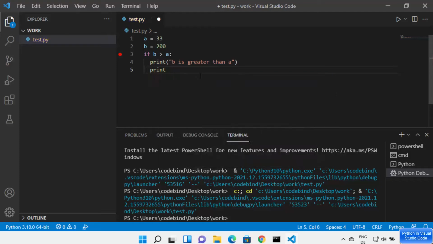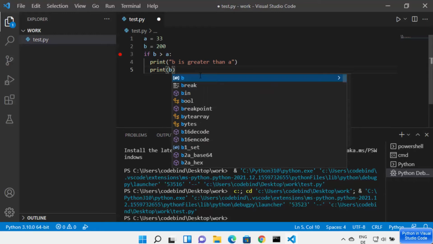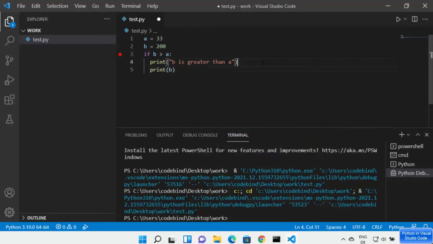I can also, when I just write one parenthesis, it's going to complete that. I can print the value of, let's say, B, right? So all the IntelliSense options are available for me once I have installed my Python extension. I can just save my script by just pressing Ctrl S, which is going to save my script.